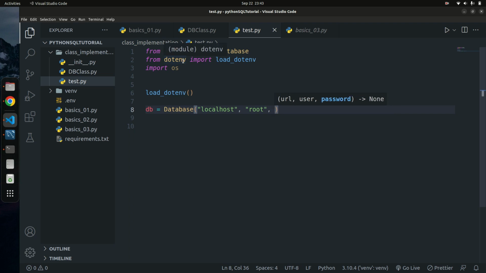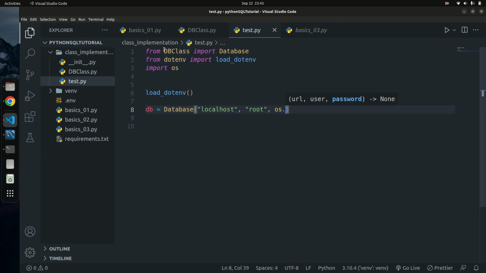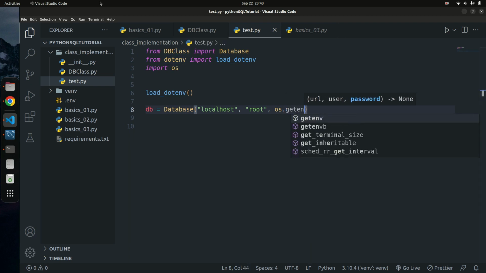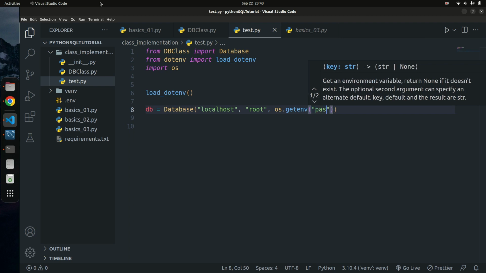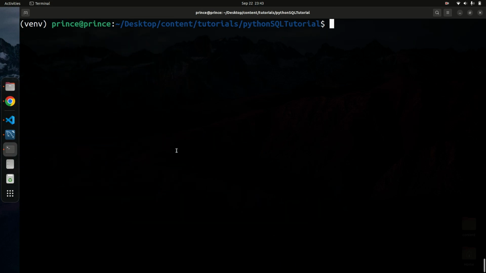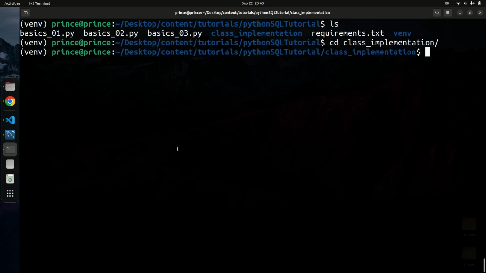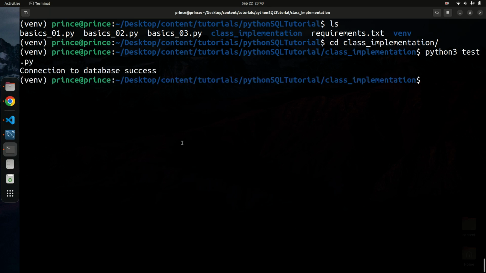So I'm going to say os.getenv, and then pass in the password. So you can retrieve our password from the env file that we have. That's basically it. If I go back in here, clear this up, and then simply run, let me say ls, and then change directory into class implementation, and then simply do python3 test.py, and run that. You can see connection to database has been successful.